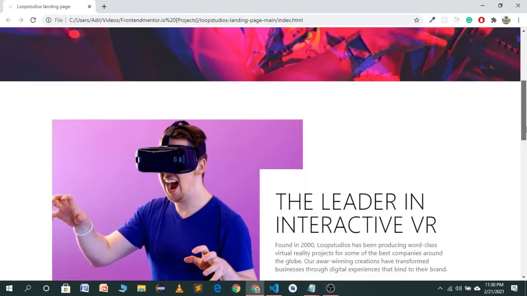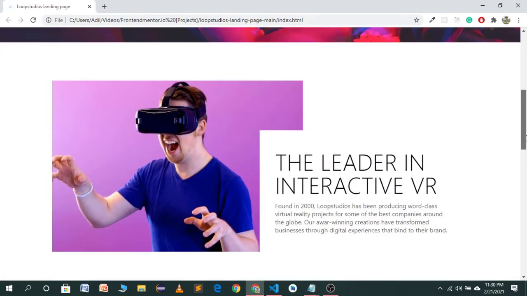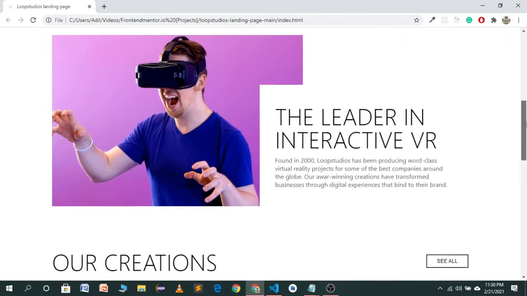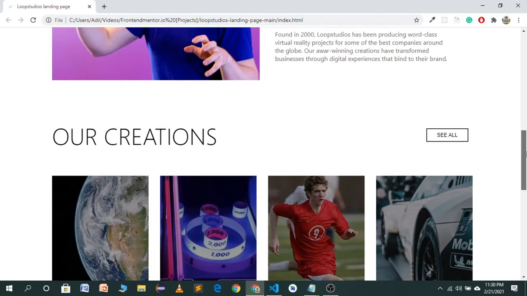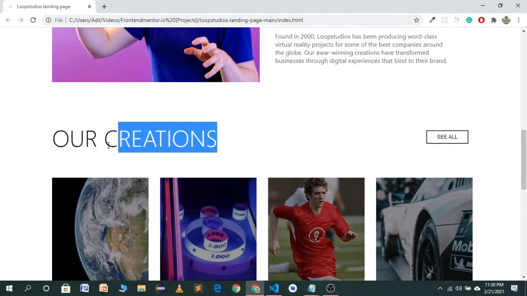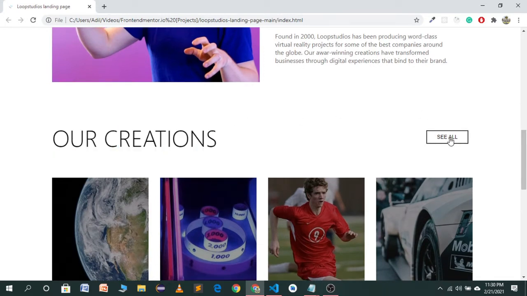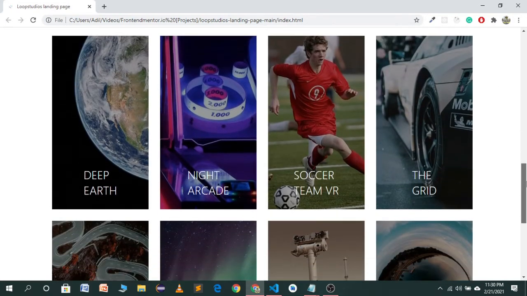So let's move to the second part. The second part of the build is also an eye-catching design, because we have an image on the left side and this card which contains a heading and a paragraph. So the third part is also a very beautiful and eye-catching design. Here we have a heading and the button on the right side.